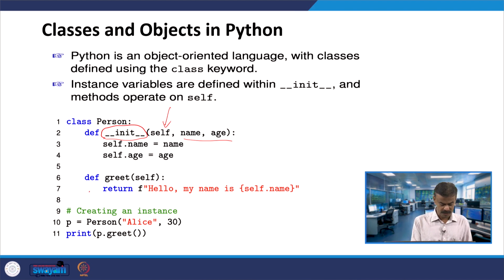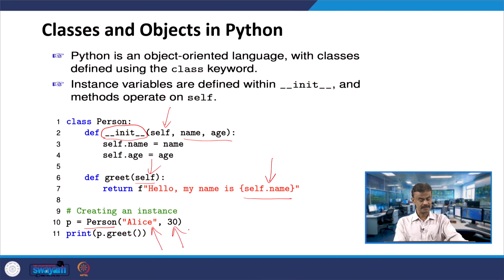Here you are defining a member function greet. Here I am passing self because I have to use self dot name: Hello, my name is self dot name. Just recall what we have studied in Java. Maybe here and there we have to change the syntax, otherwise both look almost the same. And then you are having an object, let us say person is an object, and here you have the parameters being passed, Alice and 30.